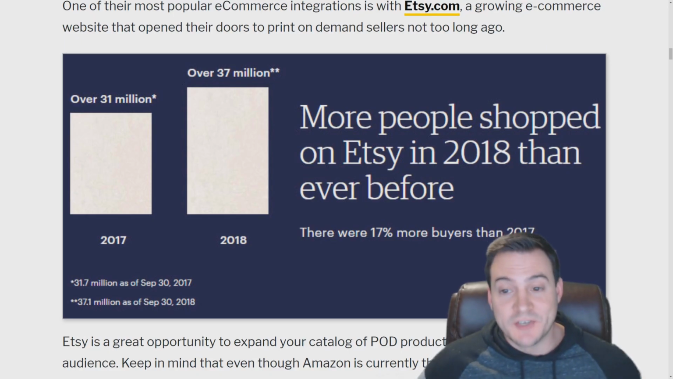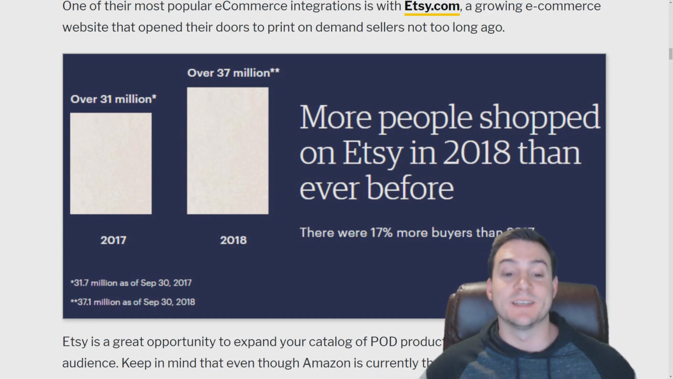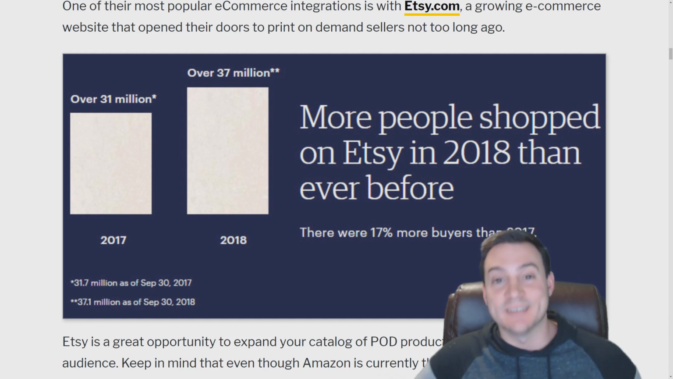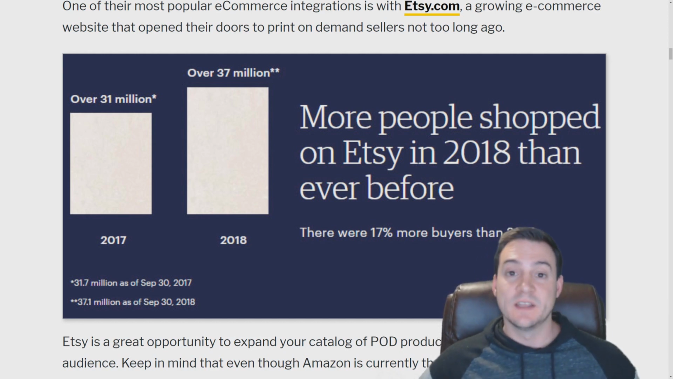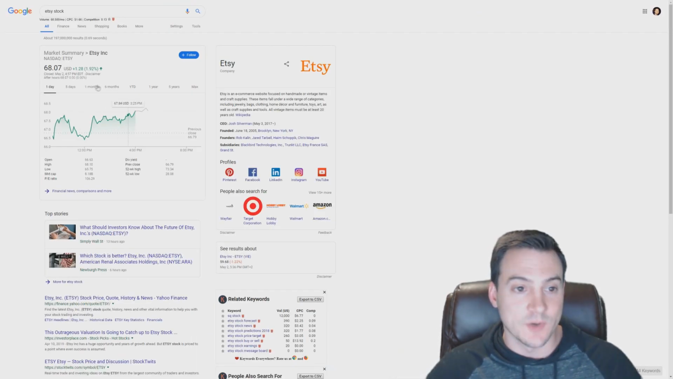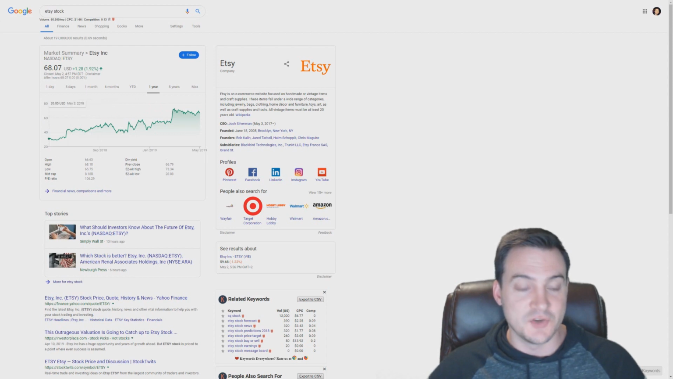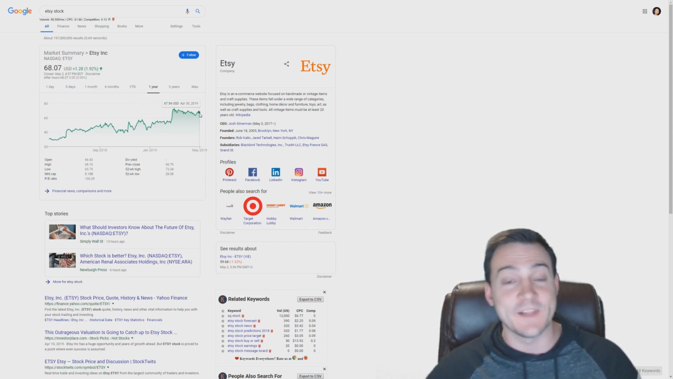And real quick, I just wanted to show you that Etsy has made this information public. In 2017, they had over 31 million shoppers. In 2018, they had over 37 million shoppers, which was a 17% increase year over year. Also, if you're wondering, their stock is doing quite well. As you can see here, if you bought in early 2018, May 2018, you would have more than doubled your money now. So the stock price reflects their growth.